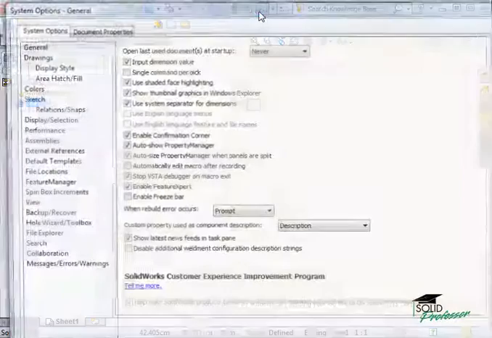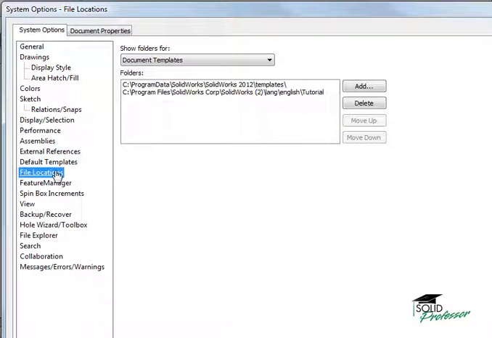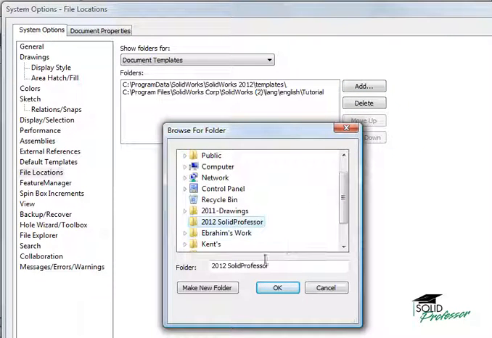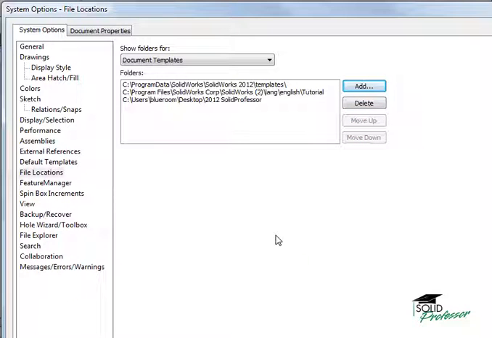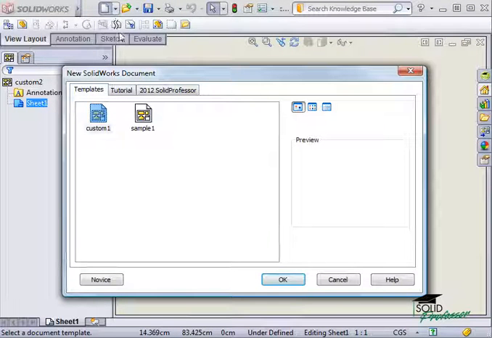In Options, there's a section called File Locations. This allows me to tell SolidWorks where to find certain types of files, in this case, document templates. Click the Add button. Browse to the folder that contains your custom templates, and click OK. You can see the folder is added to the list. Now when I begin a new file, you can see the new folder appears as a tab right up here, and the custom template can now be selected.